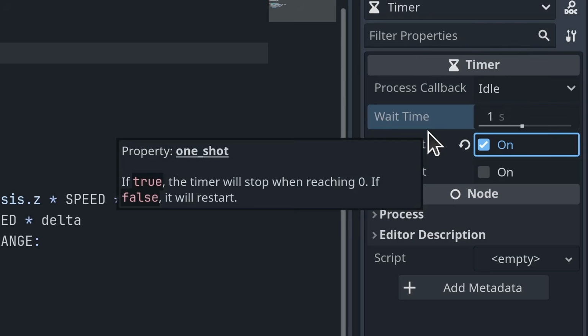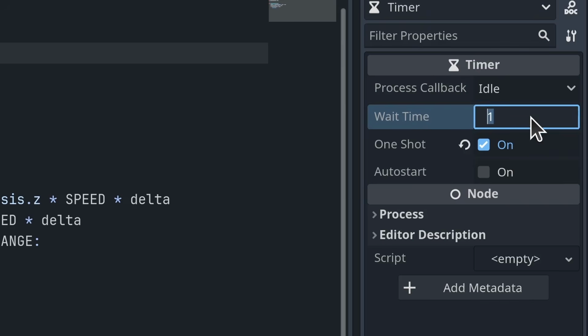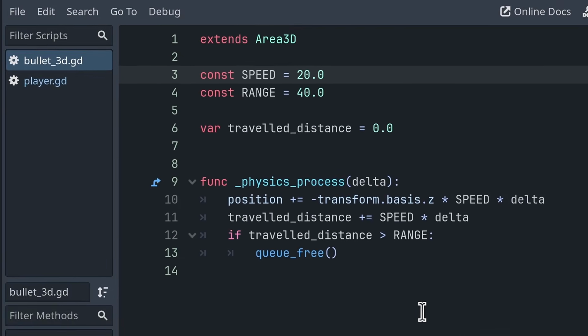The wait time is going to be our cooldown time between the bullets. So for example, if you want to shoot 1 bullet per second, you set the wait time to 1 second. If you want to shoot 2 bullets per second, you set the wait time to 0.5 seconds, and so on. The lower the wait time, the more bullets the player can shoot. I'm going to go with something like 0.2, so around 5 bullets per second. With that, we can start using the timer in our code.